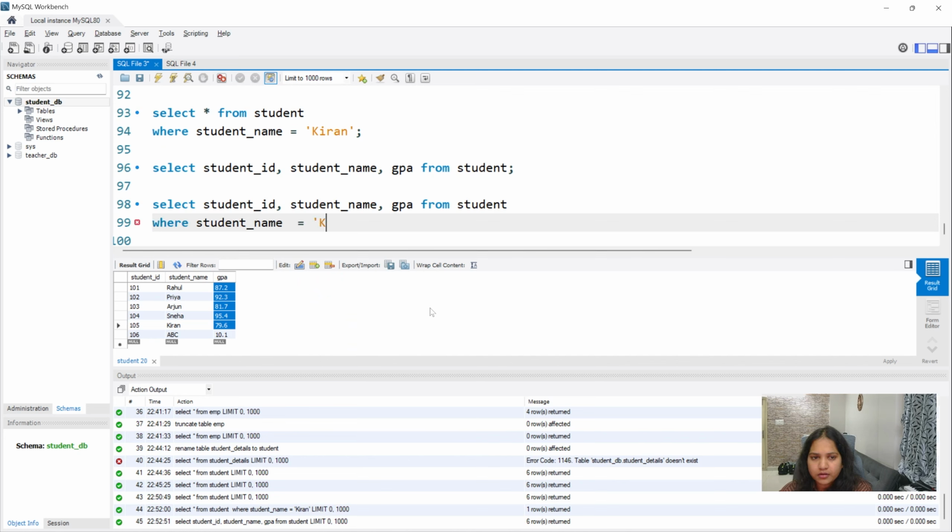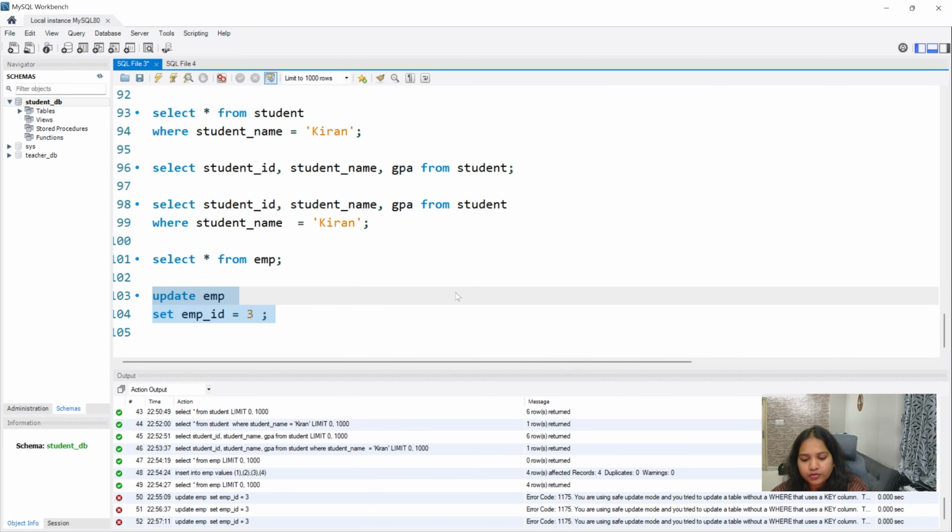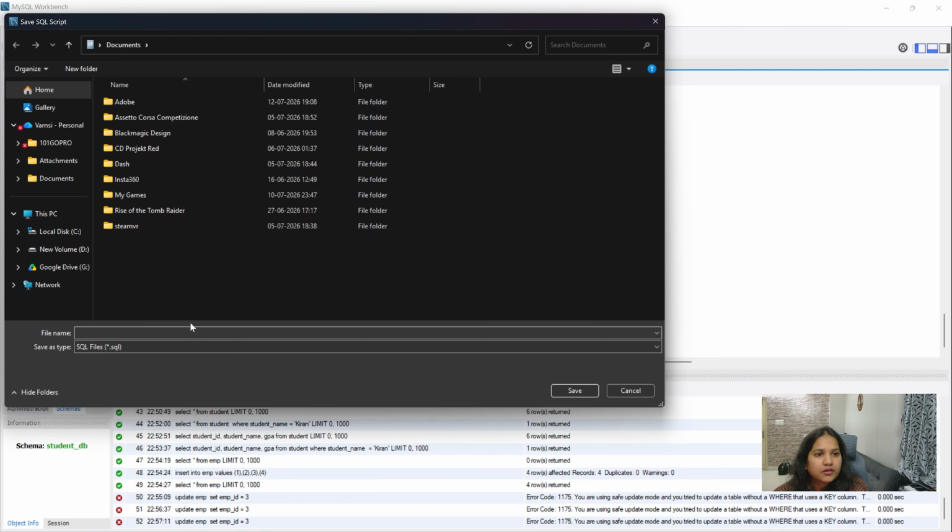To disable that, go to the edit option. In edit, scroll to preferences. Here in general editors, below that you have SQL editor. Go to SQL editor. If you scroll to the end, you see safe updates. This will reject updates and deletes with no restriction. Remove this one and give OK. Now if you run this code, I think you have to restart and do it. Restart SQL.